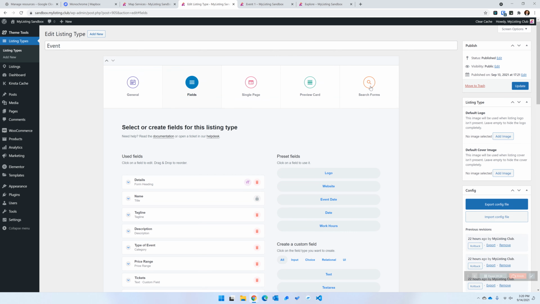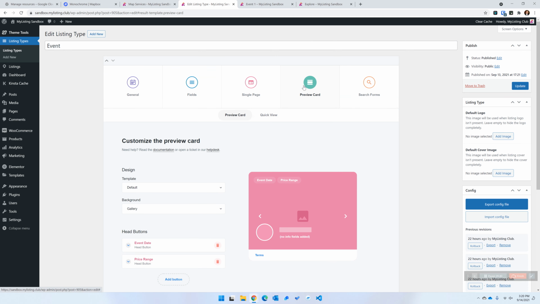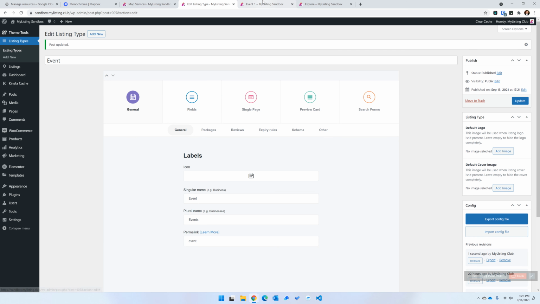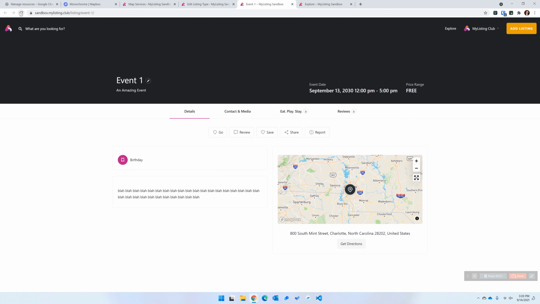While we're in here, we're also going to jump over to the preview card section and then quick view, and we're going to set our map skin there as well. And click update. So now let's go refresh our single listing.